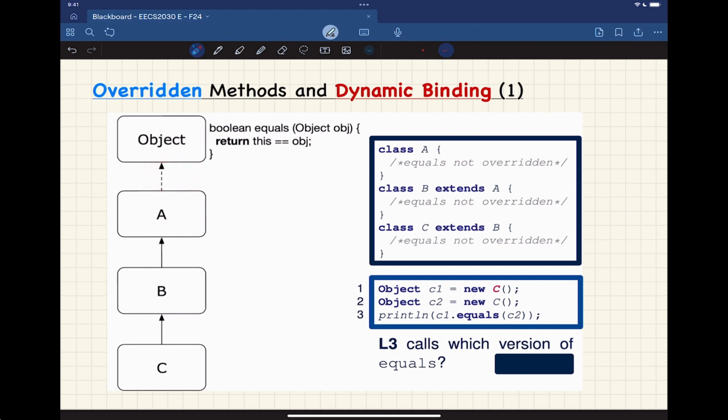Implicitly, A extends from Object. I could have also drawn B extends Object, C extends Object, but it's going to complicate the drawing. We don't need to, so this is good enough. Let's say we got C1 and C2, and we want to call C1.equals(C2). Now, which version of the equals method is going to be called? It depends on the dynamic type of C1. Agree? Dynamic binding. So you should really look at what's the dynamic type for C1.